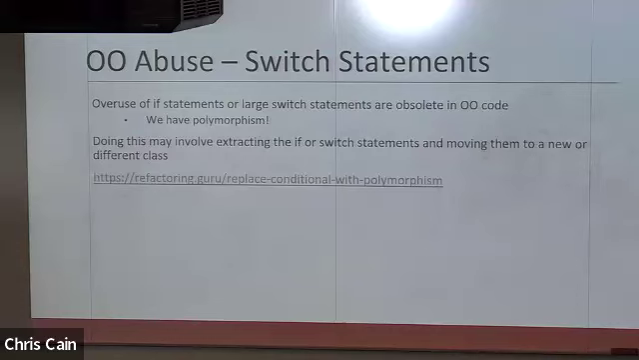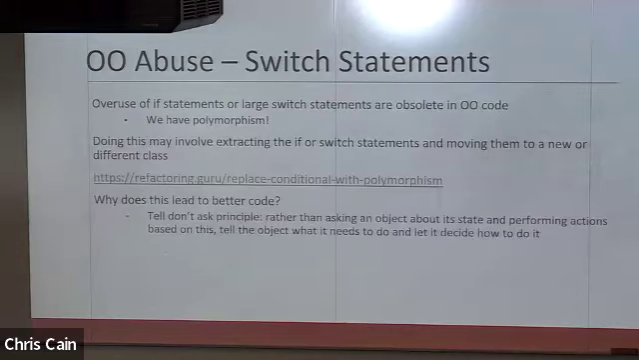So why does this lead to better code? There's a principle in OO design that says, tell, don't ask. Rather than asking an object about its state, hey, are you a Norwegian blue? Are you a European? Instead of asking them that question, let them tell you what type they are. You tell the object what it needs to do. I need you to tell me your speed. And the object will figure out how to get that for you. It's embedded in the object, not in the logic of the switch case statement.